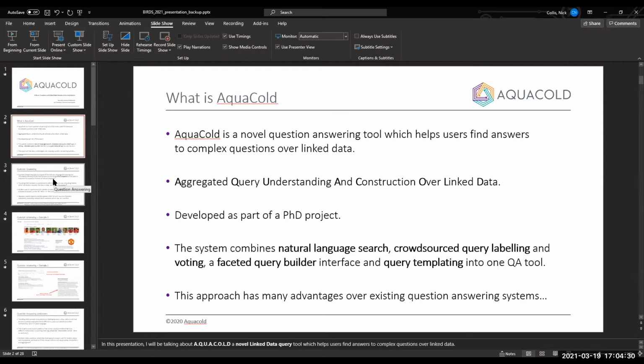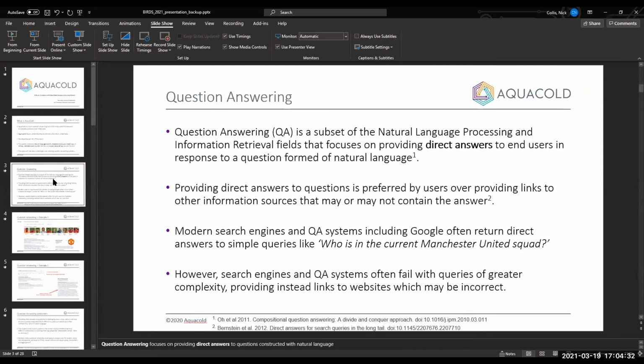So I think the first thing to establish is really what do we mean by question answering? In the terminology that I'm using, it is providing direct answers to questions constructed out of natural language. And this tends to be the preferred mechanism for users who are looking for answers to questions, rather than displaying links to web pages or other documents that may or may not contain the answer.